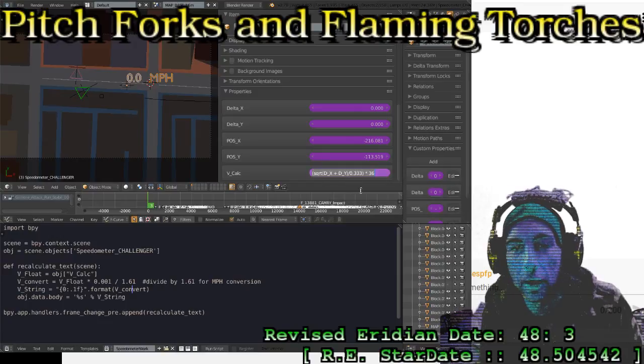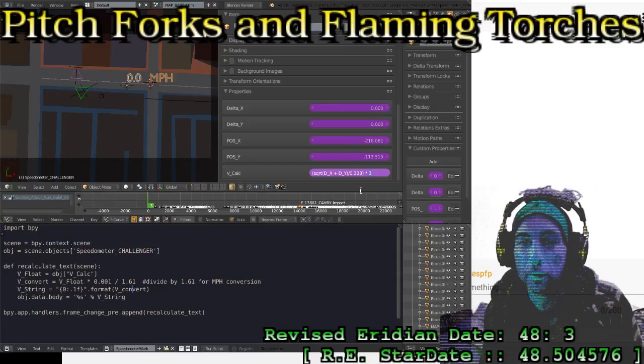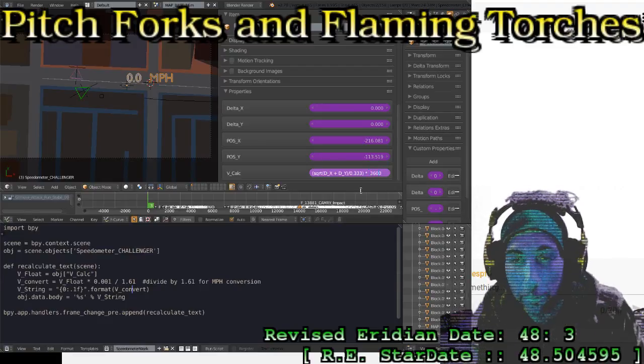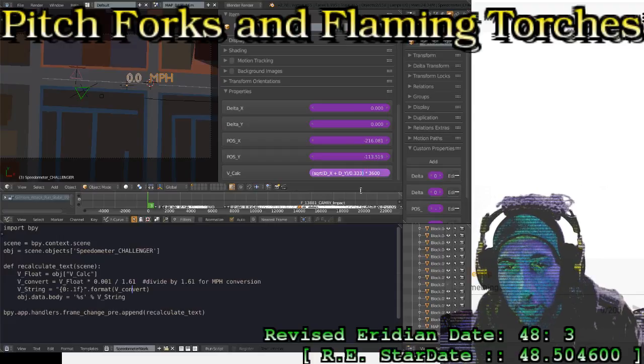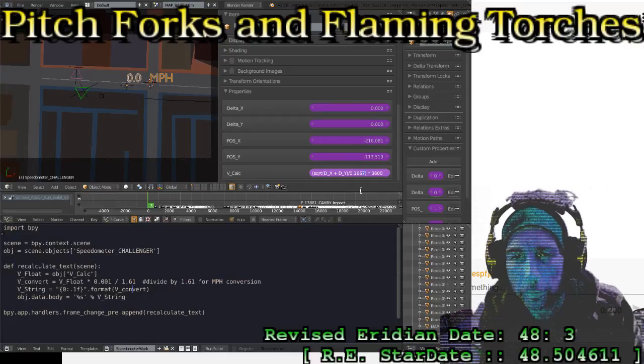For example, vcalc loses 2 zeros every time I do that. But it's set up for kilometers per hour right now. So let's get vcalc. Okay, let's leave vcalc at kilometers per hour. So let's change the timing. 1667.